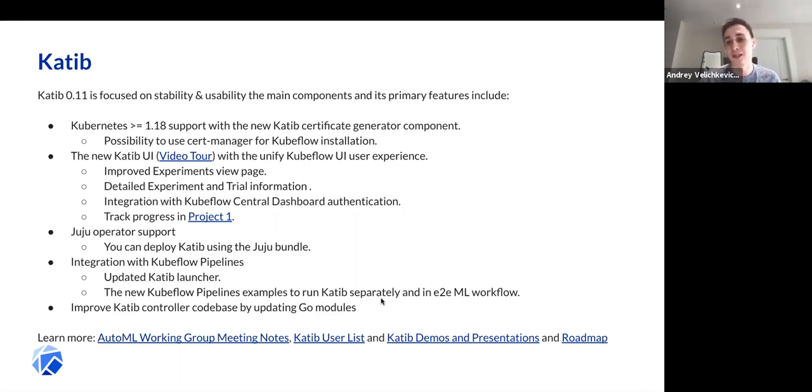We're also updating the launchers for Katib and training. And we're improving the functionality regarding vendoring. Basically, we're updating the Katib packages to Go modules, which can be very useful if you want to build your system on top of Katib.